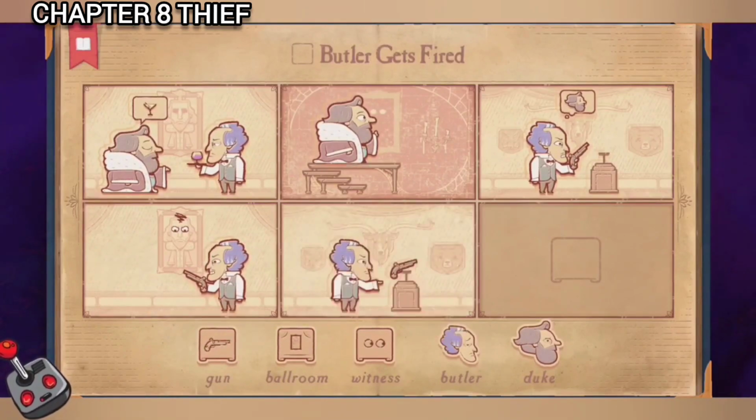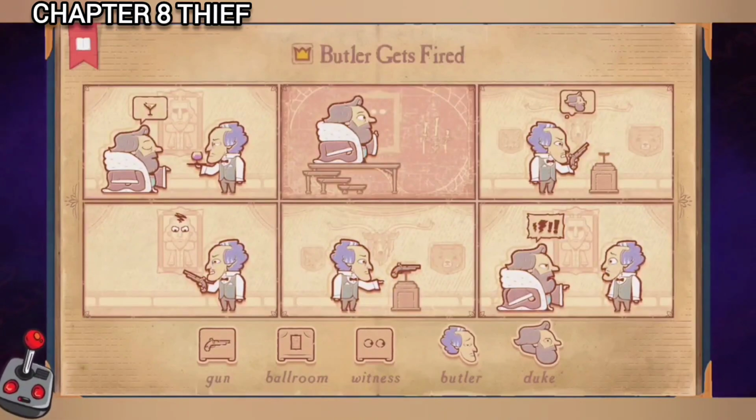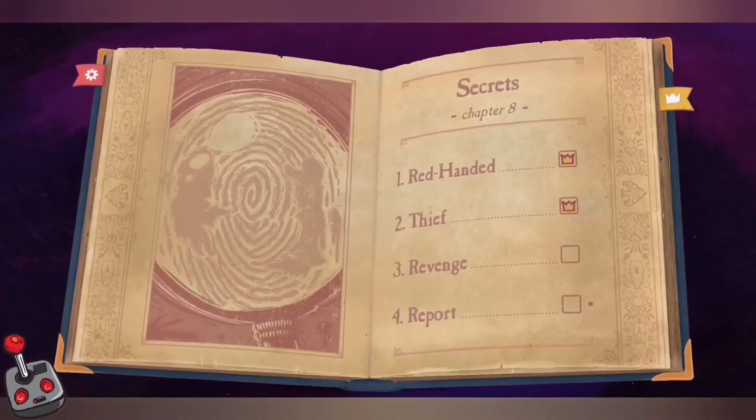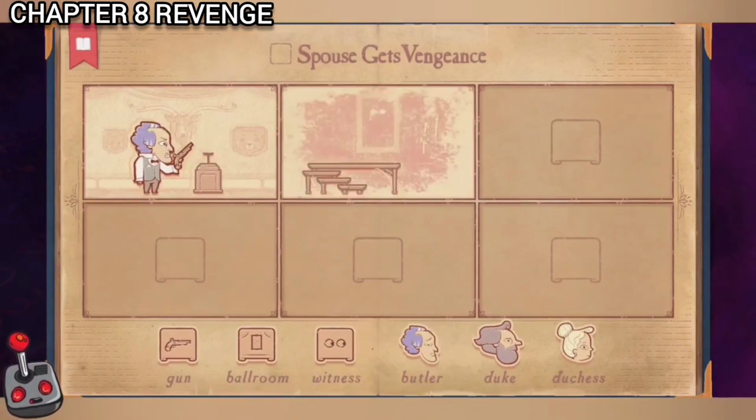Fourth scene. The butler puts the gun back. Fifth scene. The Duke meets the butler in the ballroom and fires him. Spouse gets vengeance. First scene. The Duke watches the ballroom witness.